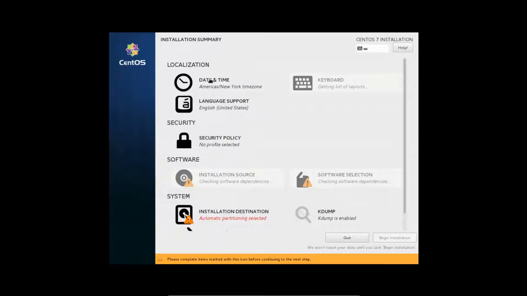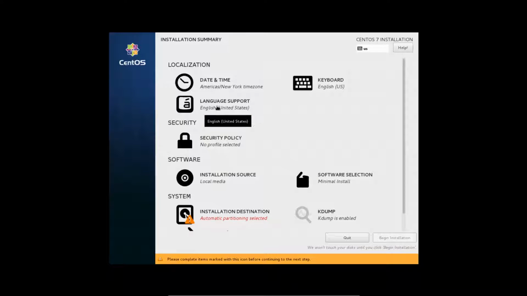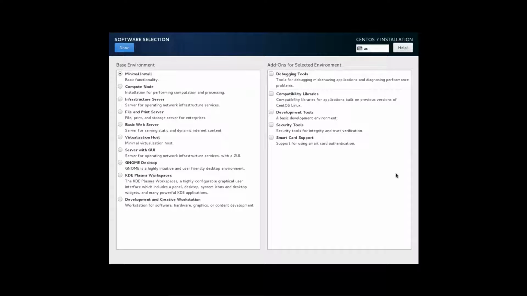So there's a couple of things it wants to do. It's checking date and time right now. It's identified the time zone. No security policy is selected for right now. It knows what the installation source is. By default, it's going to do a minimal install, and I can alter that, so I can do pretty much whatever I want it to be. It could be an infrastructure server, file and print, web server, server with the graphical interface if you prefer. We can do the Gnome desktop, KDE, development and creative workstation.